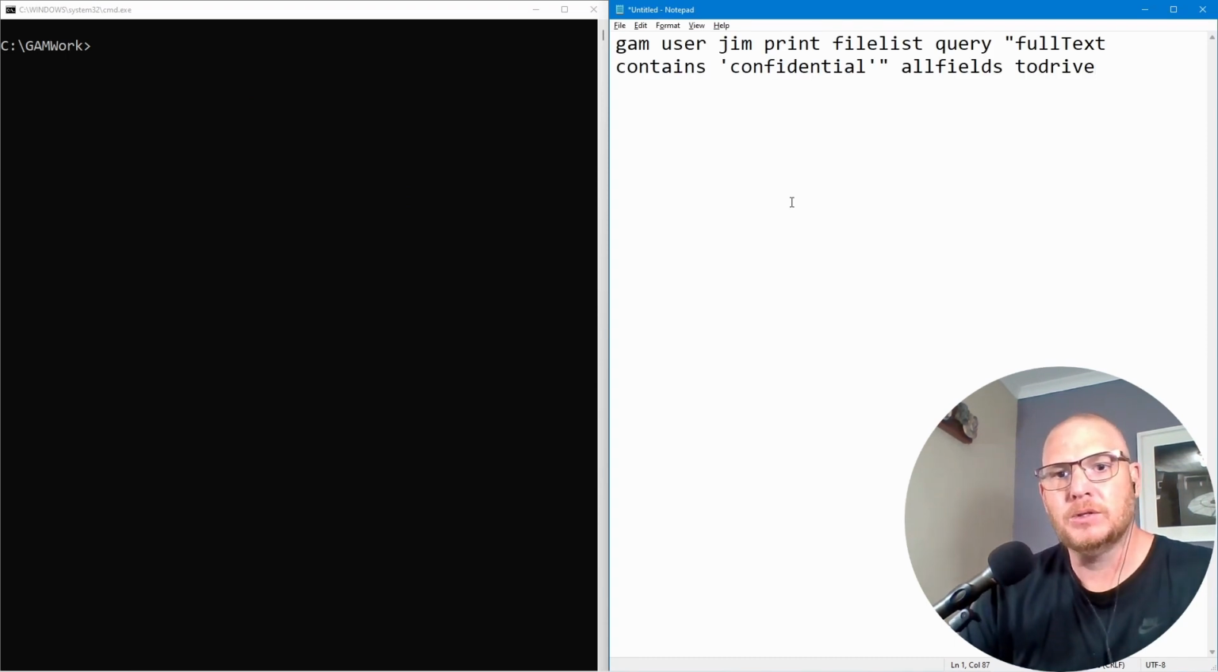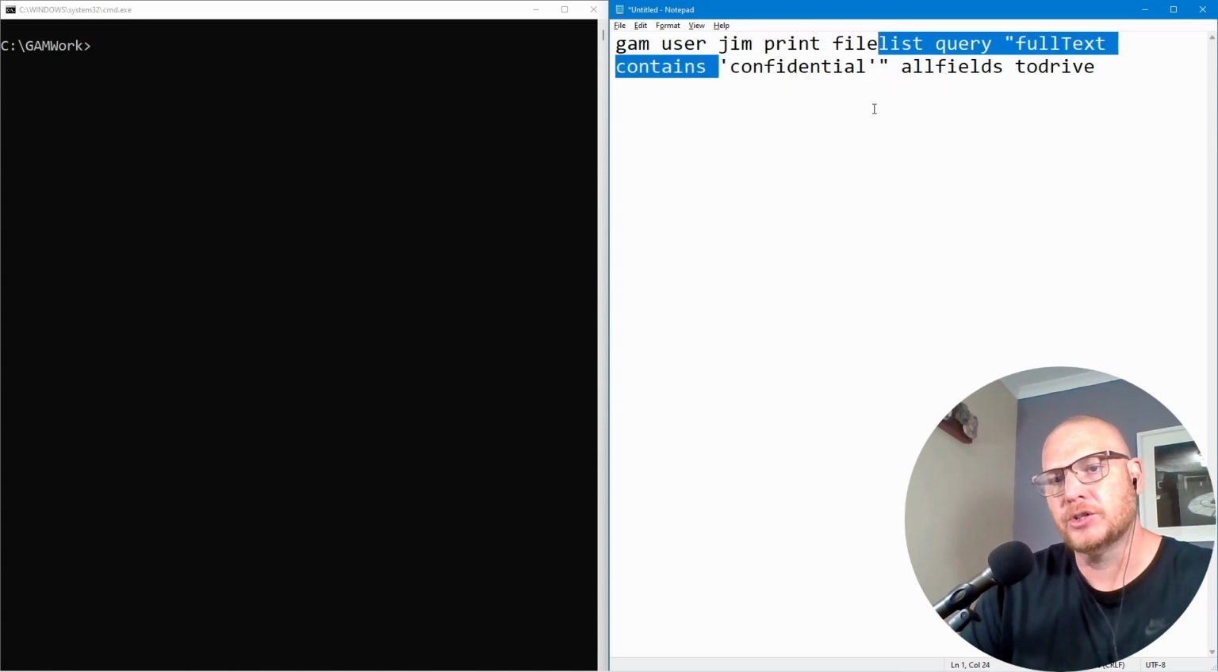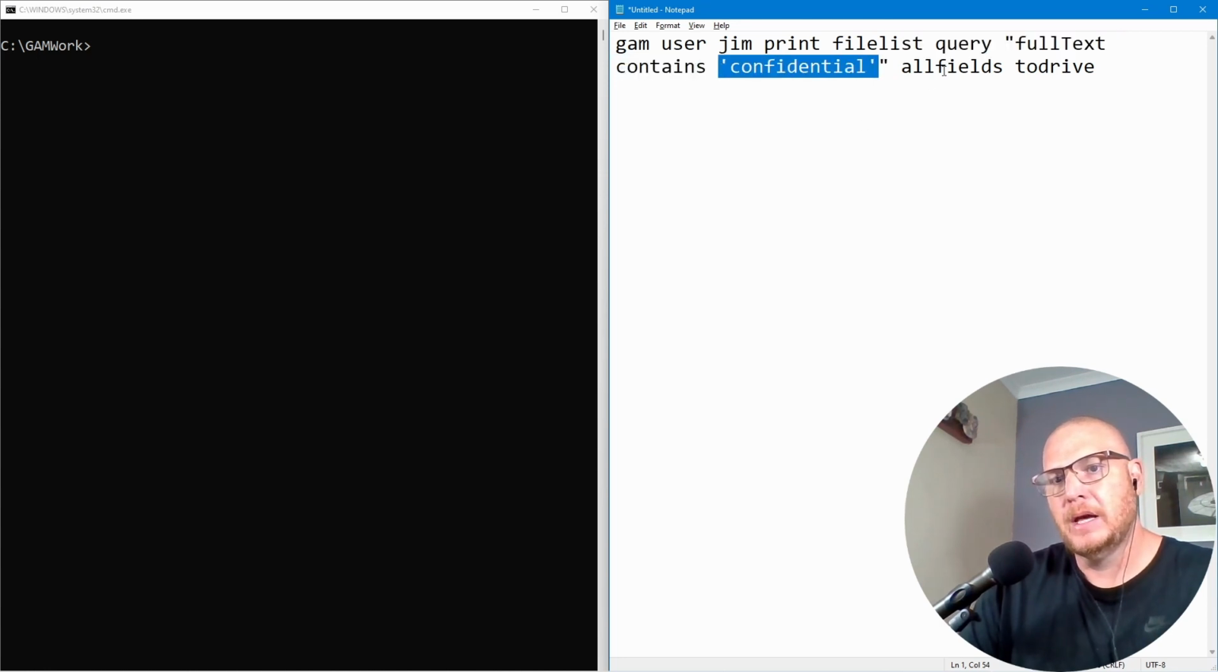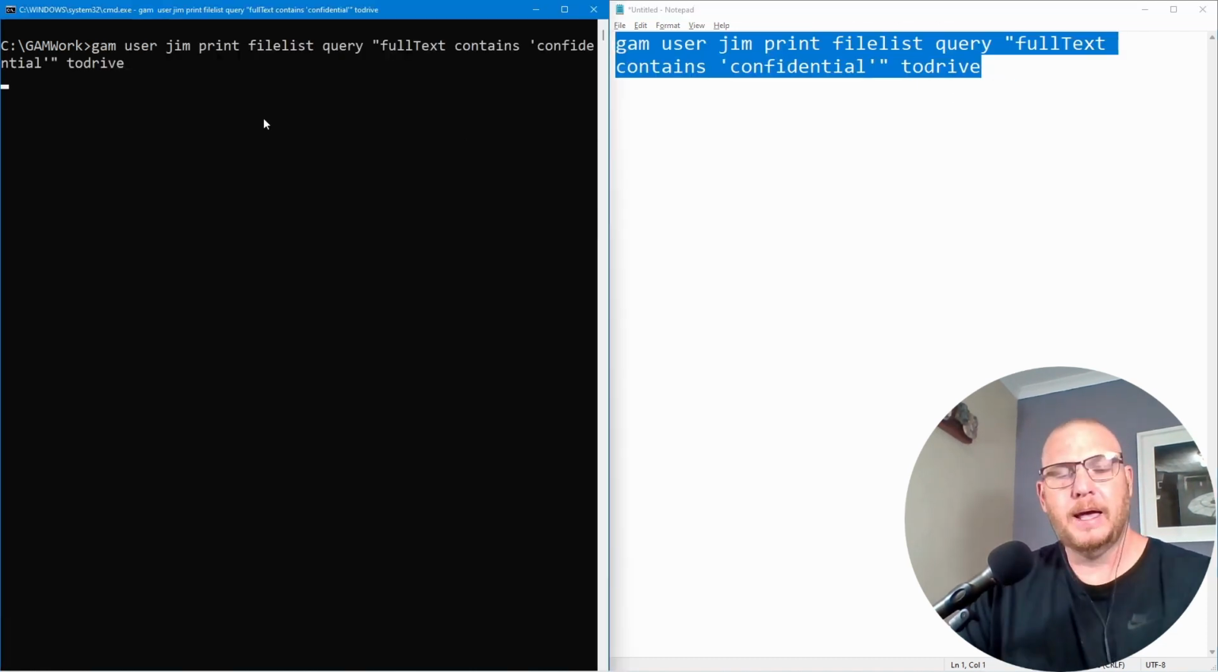So we've got GAM user Jim, print file list query, and then we've got a double quotation that goes all the way from there to there. And it says it contains a single quotation, confidential. And then it says all fields to drive. So I'm going to remove the all fields just for right now, and then just copy and paste this. And when this runs, you'll actually see what it looks like.